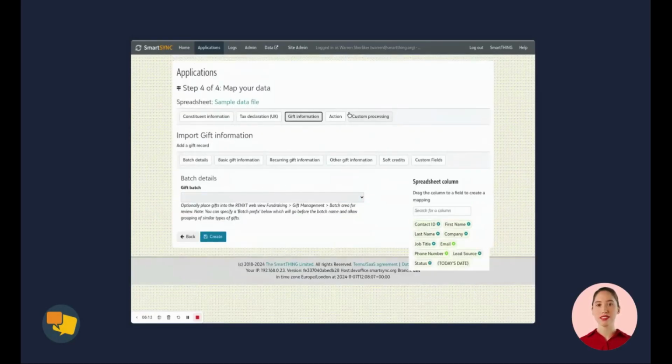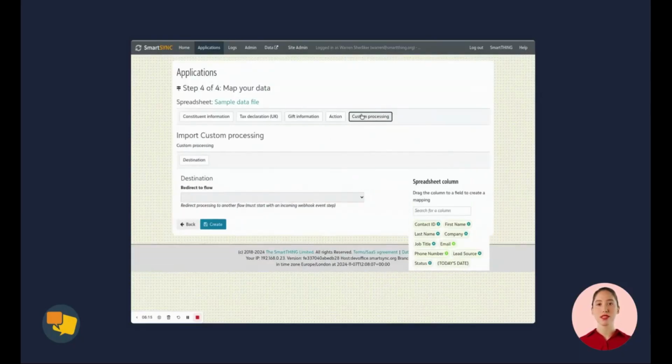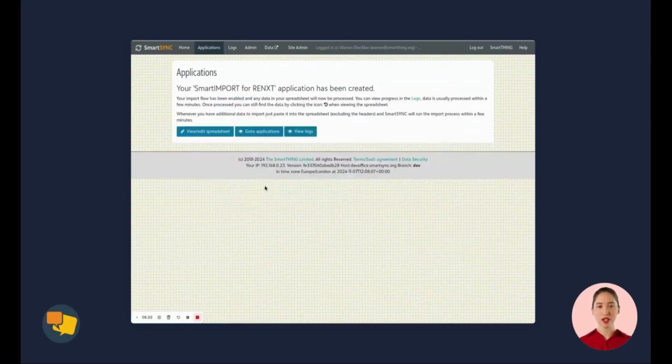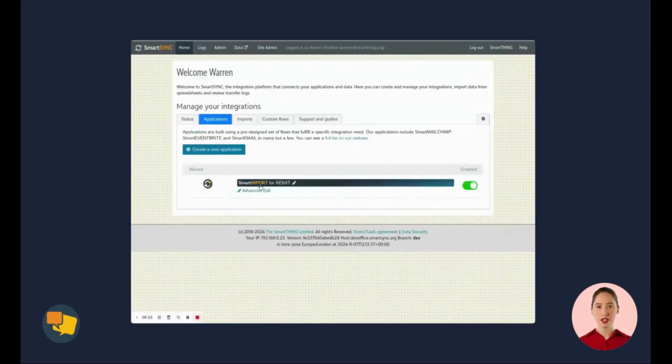There is also the option to add some custom processing, which opens up hundreds of other features on the SmartSYNC platform, allowing you to do a little more than the standard import tasks. But we have already configured the import, so we will save it. You can see it on the home page of SmartSYNC under Applications and edit it again by clicking on the SmartIMPORT title. If we go to the Data tab, we've got our sample data file.